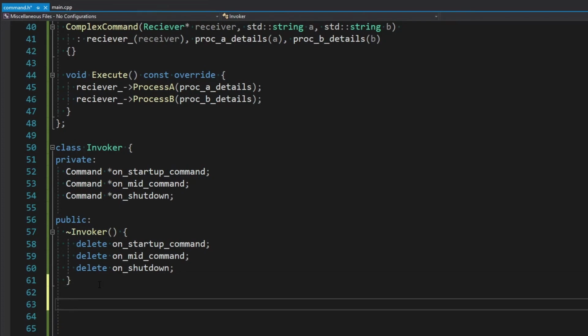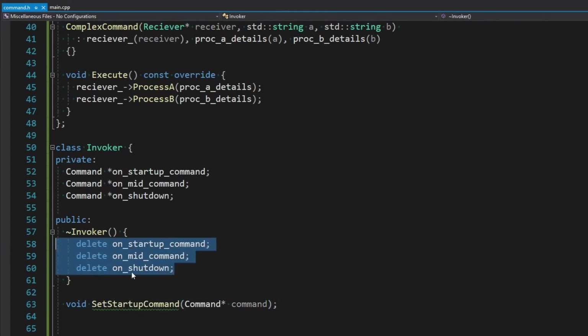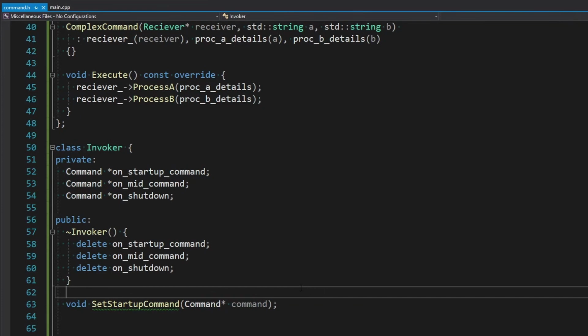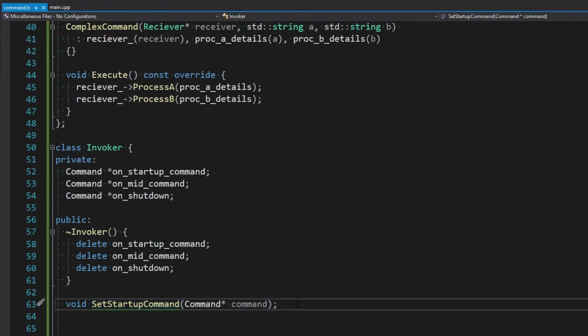What you also could do is you could just have functions to set them, like set startup command. And it would just take a command that you pass in. We'll do a pointer here again. Now these are going to be owned, as you can see, since we're deleting them, claiming that we own them, basically. So whatever we pass in here, we probably want to construct inline. And you'll see that in the main shortly.